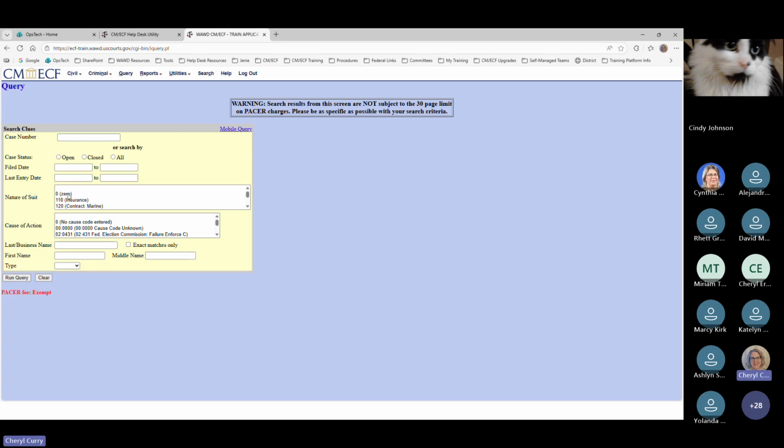When you are searching by nature of suit or cause of action, you can use multiple criteria. You can search by both nature of suit and cause of action if you'd like. But even within those sections, like most Windows-based software, you can use your control key and highlight multiple items. So if you want to have multiple criteria within your search, you can also use the shift key and highlight a continuous chunk of selections.